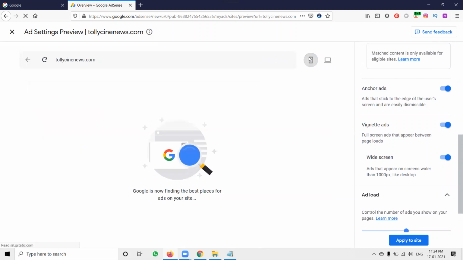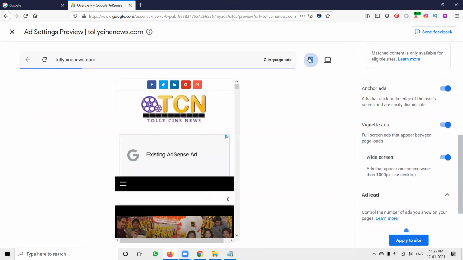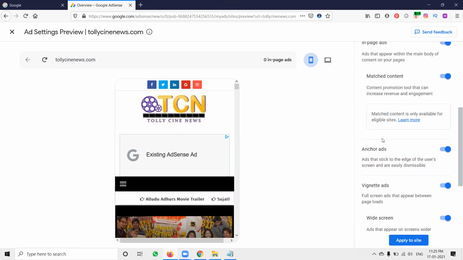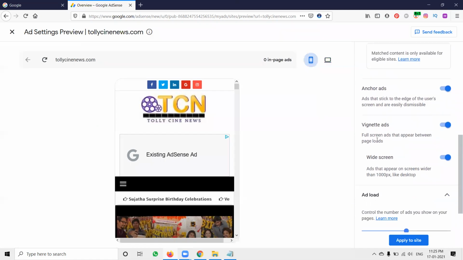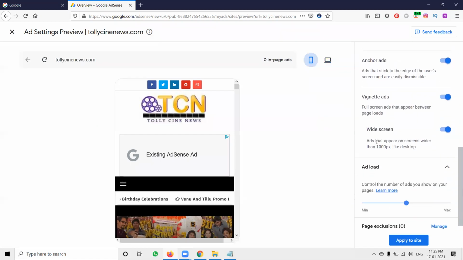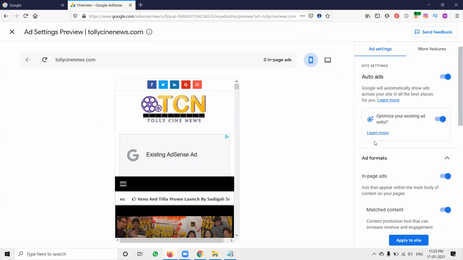Coming to the mobile version, whatever content you have, you can use this option. Same in-page, matched content, anchor, vignettes and widescreen. So all these options are simple. We can click them after activation. Now what do we start? Apply to site.